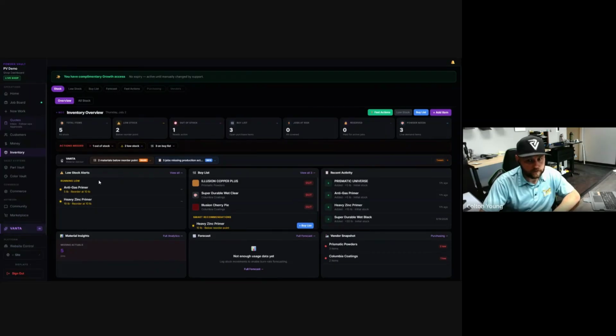So you're going to have low stock alerts. Here's powder that I've put in that I've indicated, hey, I want to be notified when our powder gets below this amount of pounds. And that's where you get your low stock indicators here. Next, you have your buy list. Like I just discussed, if you put in a job that requires a powder that isn't in inventory, it'll auto-populate here in the buy list.